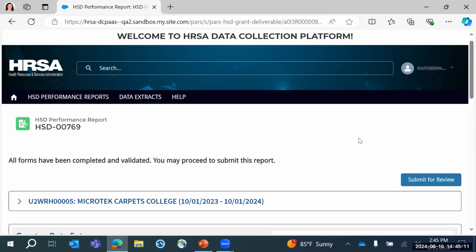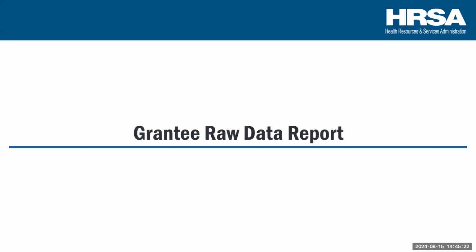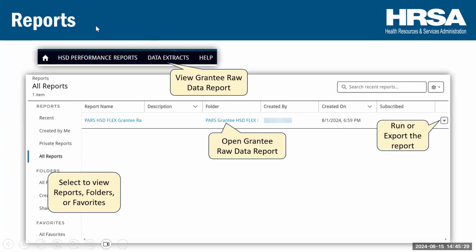Now let's go back to our webinar slides and we'll go over how to find and view your grantee raw data report. So let's take a look at your grantee raw data report. To access your grantee data report, you're going to click the Data Extracts tab at the top of your navigation bar or at the bottom from the widget on your homepage.